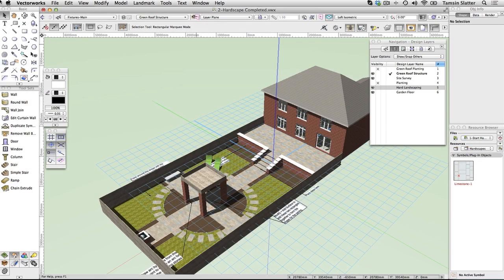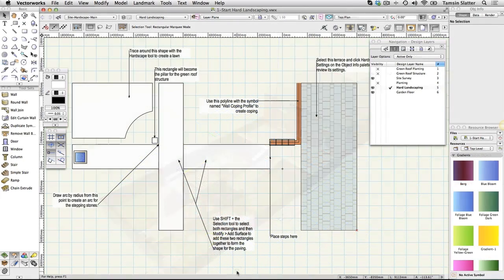Hard landscaping. The aim of this set of movies is to introduce you to the hardscape and step tools, but also show you how to use the push-pull functionality within the 2D drawing tools to be able to model something unique. First, we'll examine the starter file.